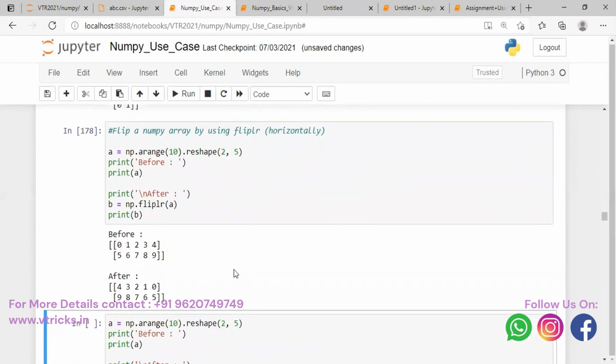What happens here is it becomes 4 3 2 1 0. Horizontally it just flips from this position to this position. That is horizontal flipping, flip lr. If you want to make it from lower to upper, upper to lower, in that case you can use flip ud. You're following? Yes.